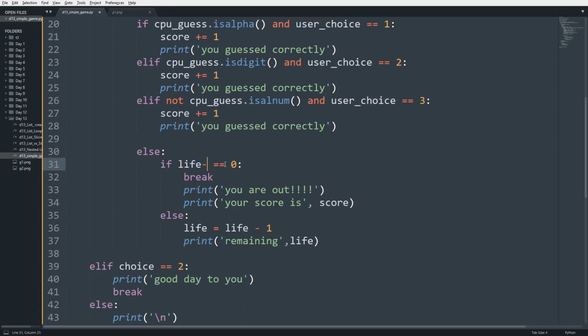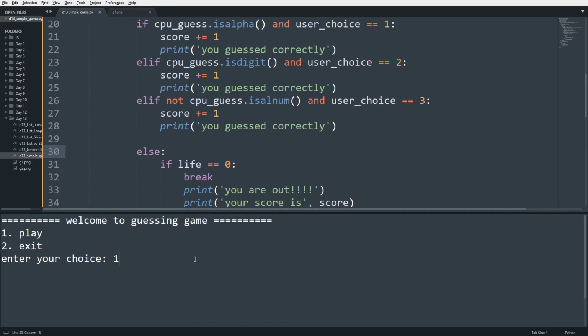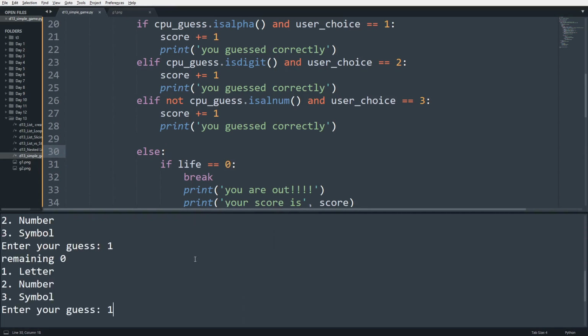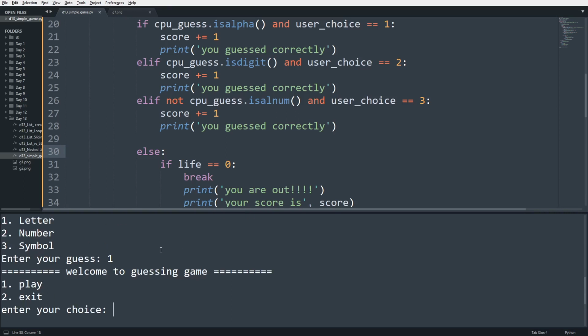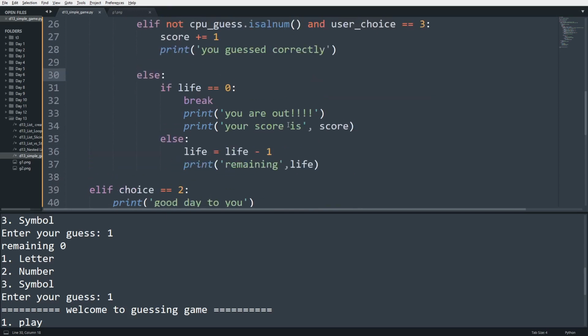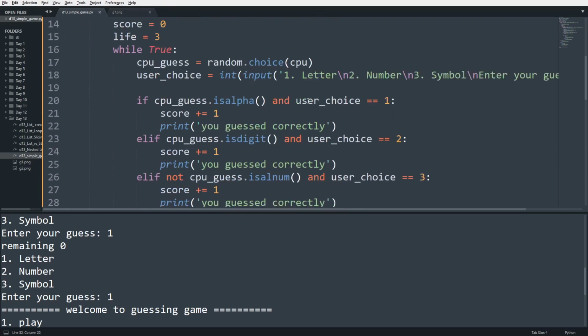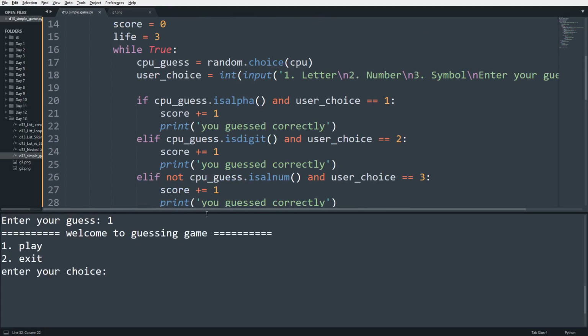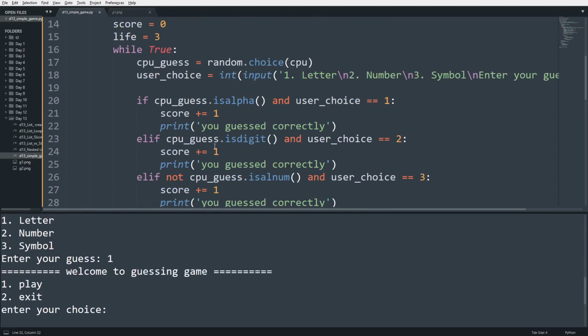Okay, let me change like this. Life is equal to 0. Okay, play. Letter. If life is equal to 0, break the loop. Yeah, it is breaking. The loop is breaking, but it's not breaking exactly where we want.